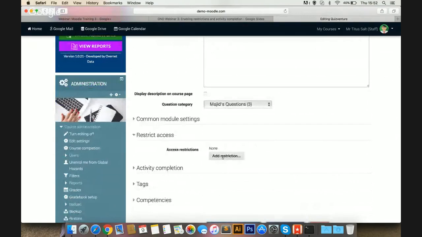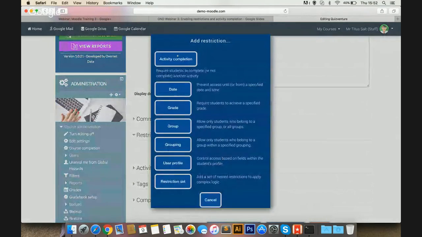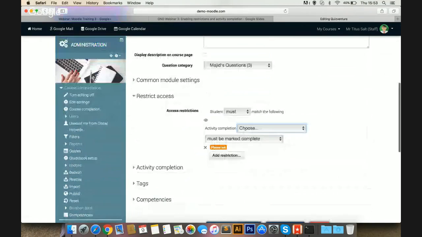Okay, so in here I want to say add restriction. And this time you can see at the very top we've got activity completion, and the reason why we're seeing this now is because we've enabled activity completion within the quiz, and before that we didn't have any activity completion enabled within any of our activities. So I'm just going to click on activity completion, and then I'm going to choose the activity which needs to be marked as complete. So there's only one within this course, which is what I've just set previously. So I'm just going to use this quiz. So this quiz must be marked as complete in order for my students to access this activity.